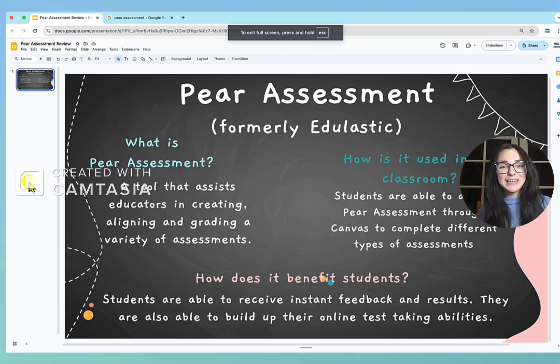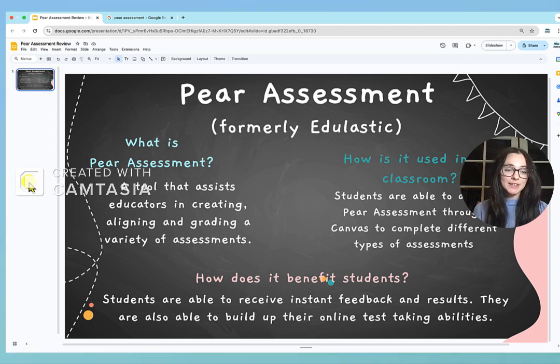Hi everyone, I am Rachel Jones, and today I'm going to be going over track 1 of the software peer assessment, formerly known as Edulastic. So what is peer assessment? Peer assessment is a tool that assists educators in creating, aligning, and grading assessments in a variety of ways.